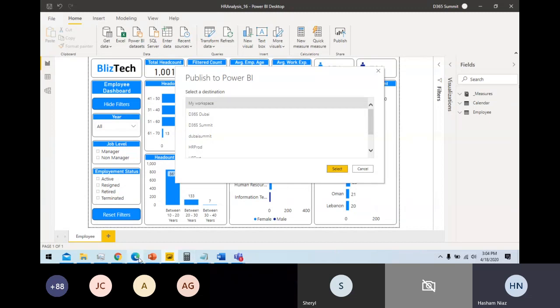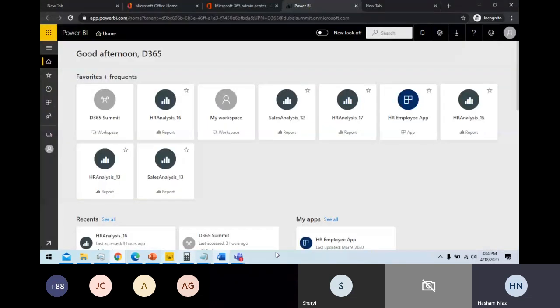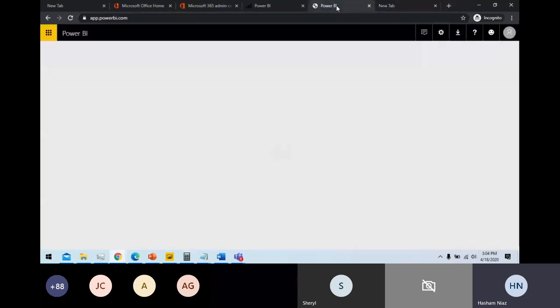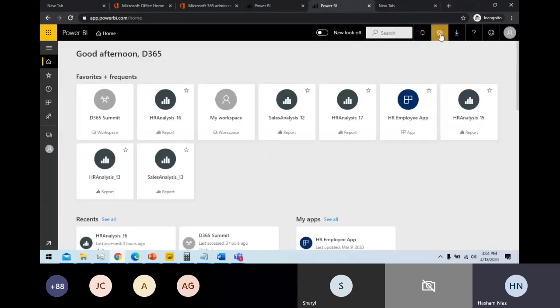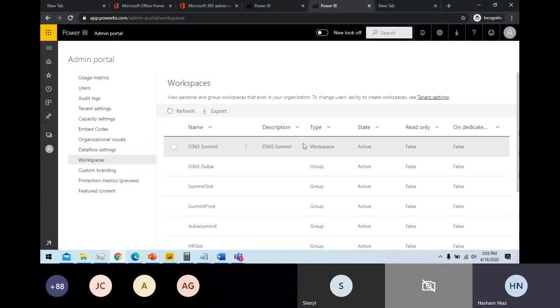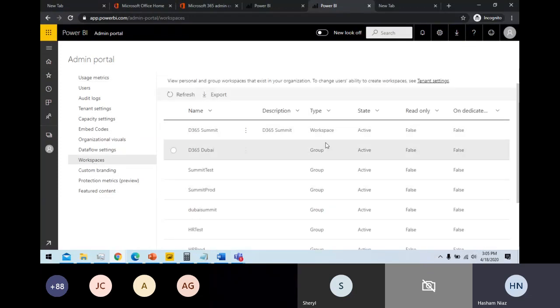If I want to see the list of all the workspaces available in my environment, how can I check this? I go to app.powerbi.com, which is the Power BI service. I go to settings and then to the Power BI admin portal. In the admin portal, I have a tab called workspaces. Here, it will provide me all the workspaces.